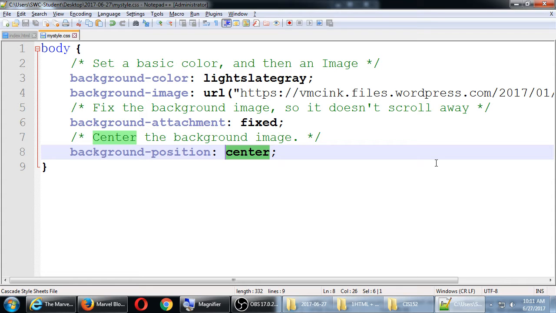If we want, we can put values. If I put 200 px 500 px, what will happen here is it will push the image 200 pixels to the right and 500 pixels down. Positive values will move the image to the right and move the image down. Negative values will move the image to the left, and a negative value will move it up. So we can set exact values of where the image would be by setting pixels.